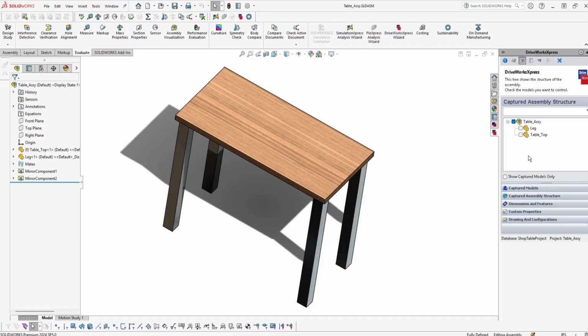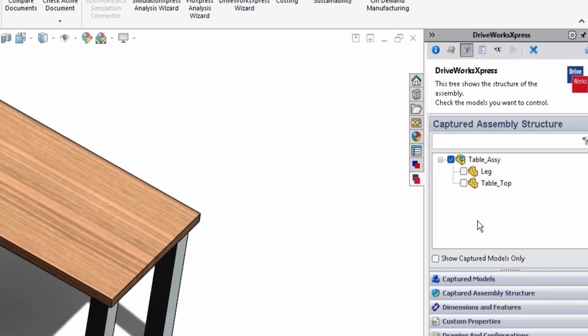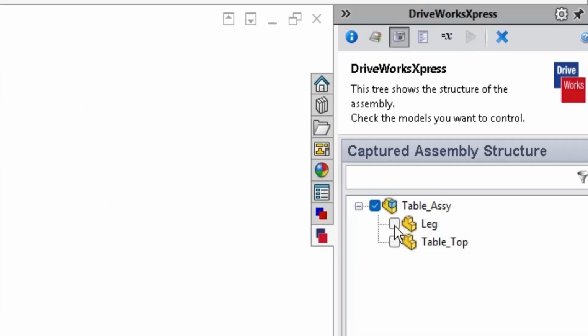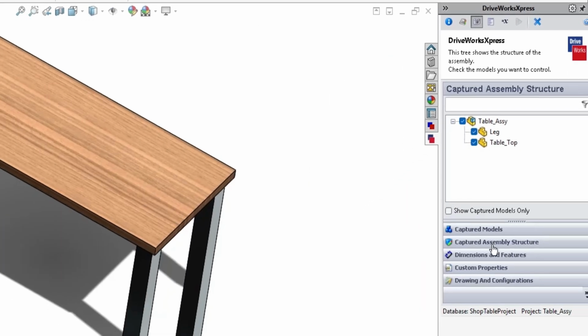DriveWorks is now looking at our table, but it doesn't know what we want to change yet. We have to tell it. Let's check those boxes beside tabletop and leg. All right, now go back to the Capture Models tab to see the full tree of captured models.